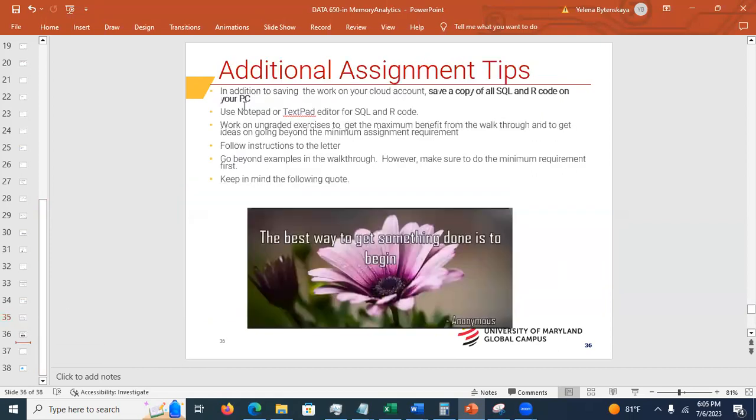Okay. Additional tips: you need to save a copy of the code on your PC, both SQL and R. What happens if DB2 is down at the time when you need to submit the assignment? You won't be able to get to your SQL code, right? So you want to keep a copy locally. You want to use Notepad or TextPad, but don't use any rich text editor. Do not use Word, because it inserts characters that you cannot actually see, and it's going to ruin the code. So please make sure you don't do this. You want to follow instructions, right?